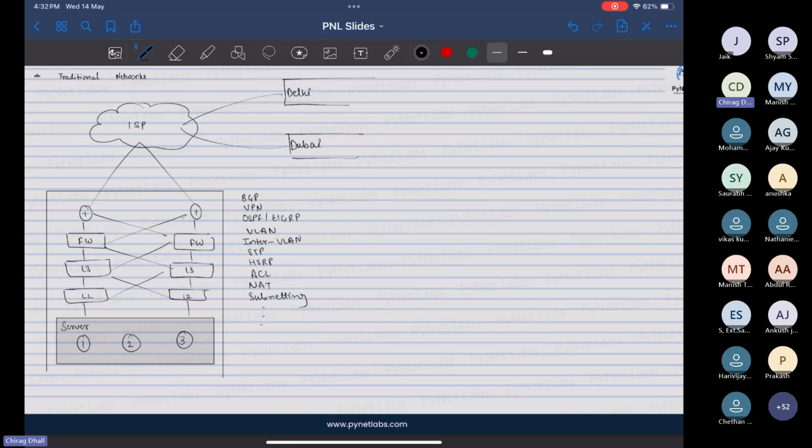Maybe reconfigure HSRP, right? Then adding some more rules into my ACL, maybe reconfiguring the whole NAT configuration, then subnetting might have to get redefined. All of that will have to be modified, correct? Do you all agree? And not just once, but multiple times.